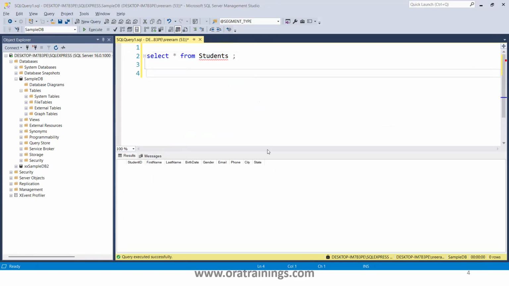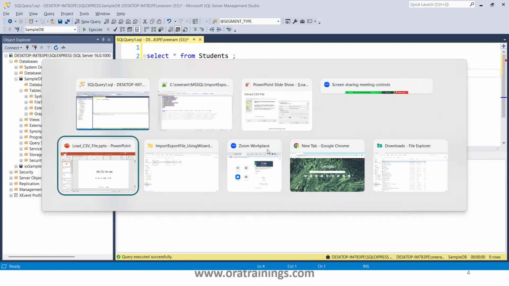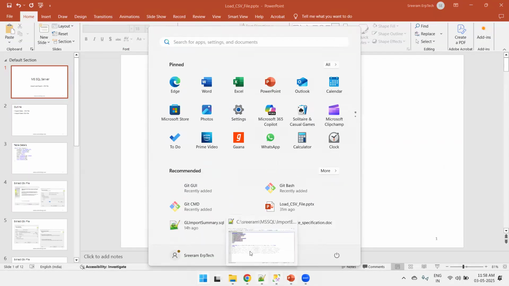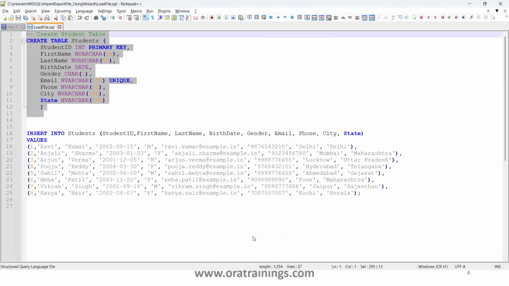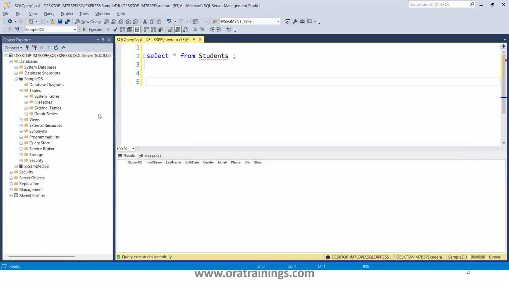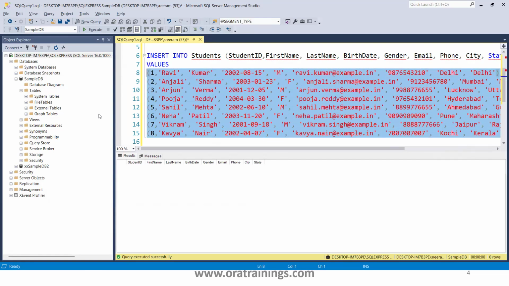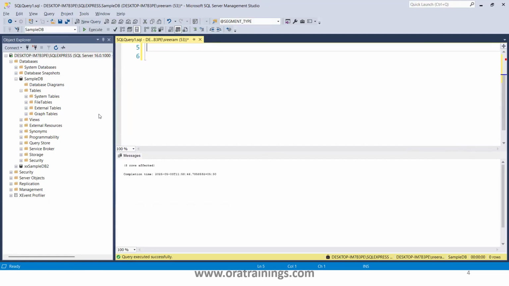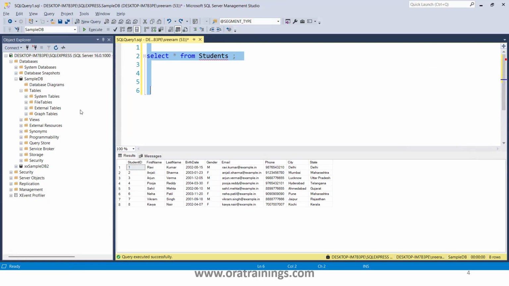So for now, I'll insert sample data so that we can perform the extraction. I'll select this and insert a couple of rows here. Okay, so data got inserted. Now we have a couple of rows here. The first task we want to do is how do we extract, how do we export the data?